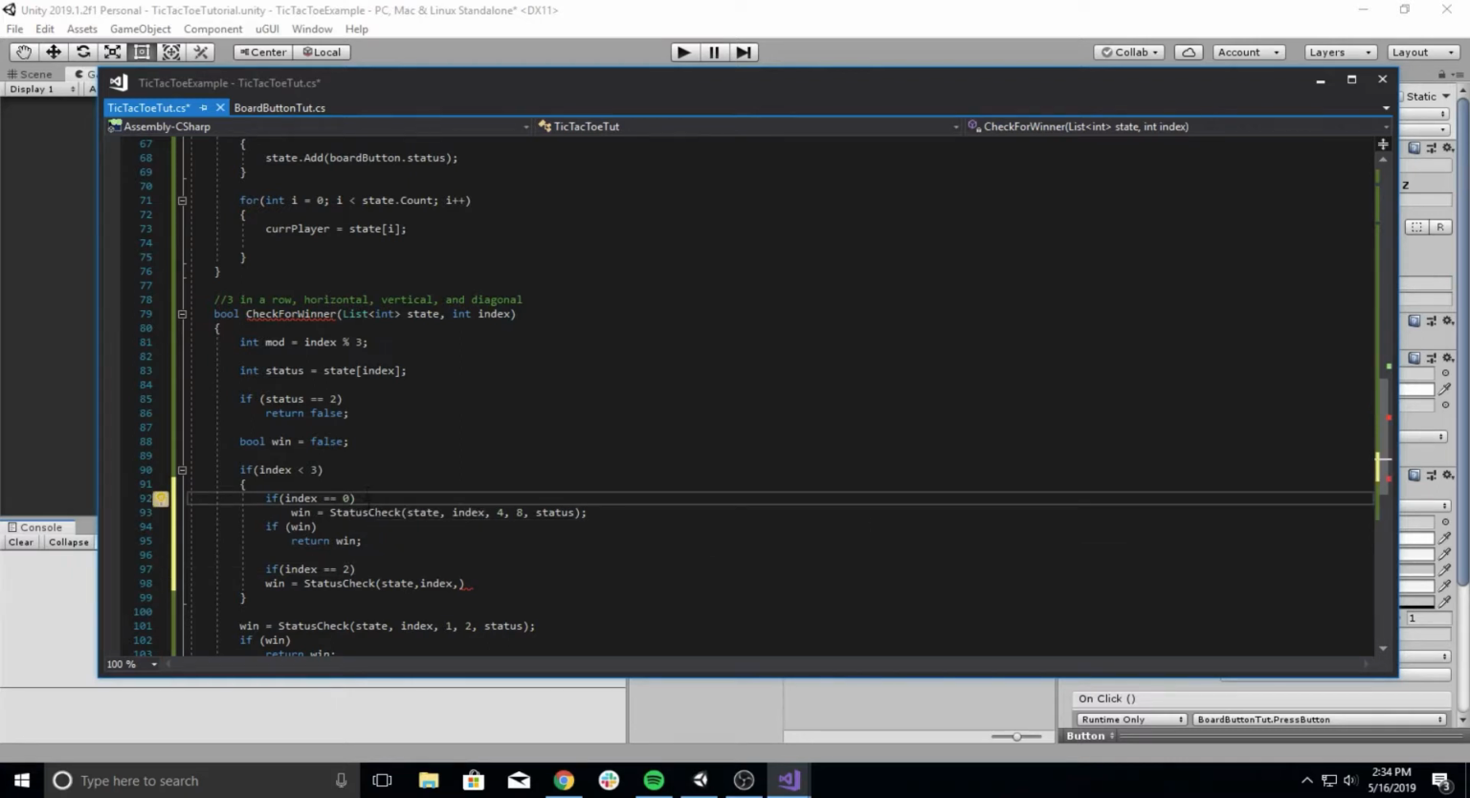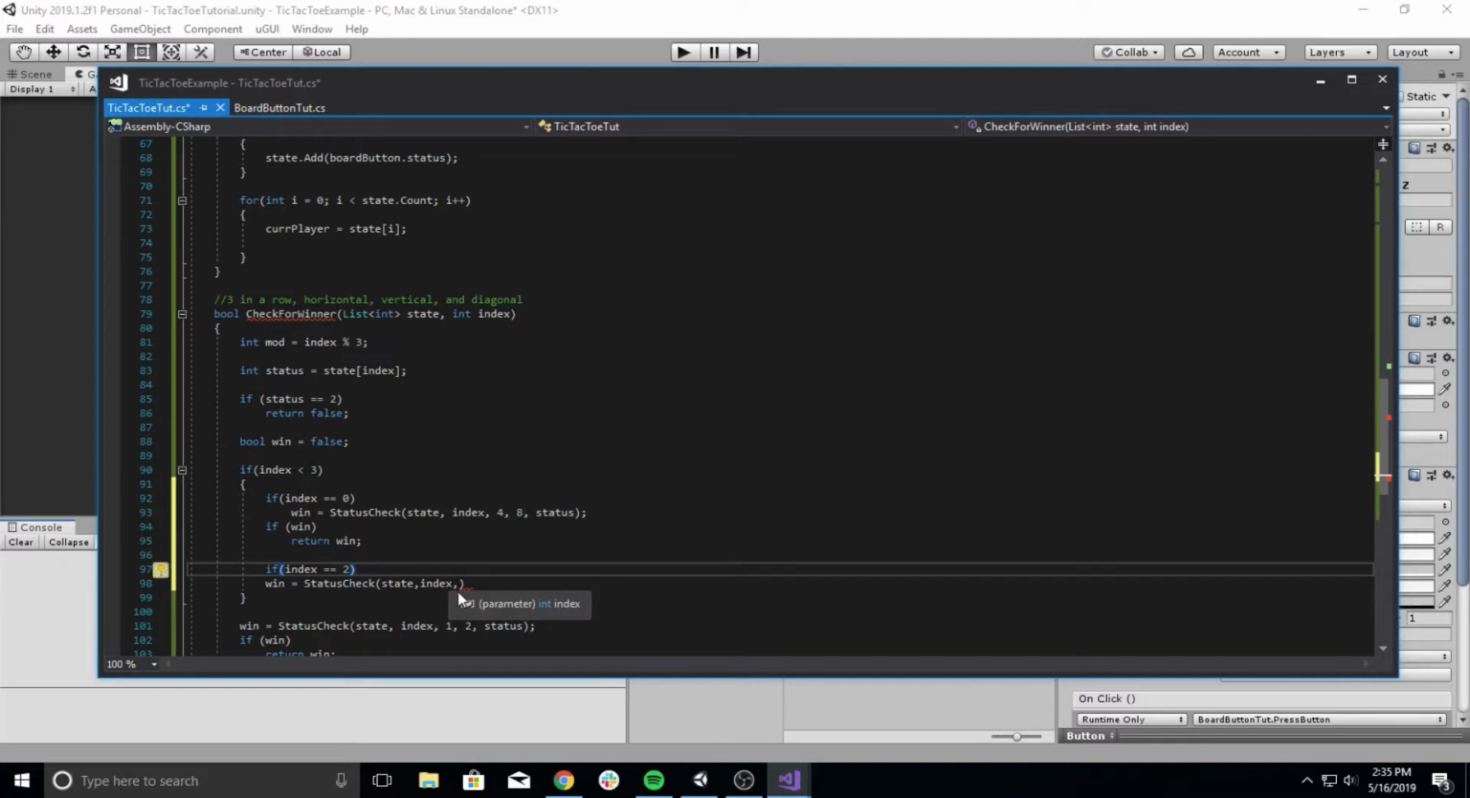So we don't want to be using the state of, say, for example, the button in the one index position to check this, because this is the diagonal only for the 0 index, so that's why I had to add that index equals 0. And so now we're checking the other diagonal, which is from the right side to the left side down, and so that needs to be index 2.